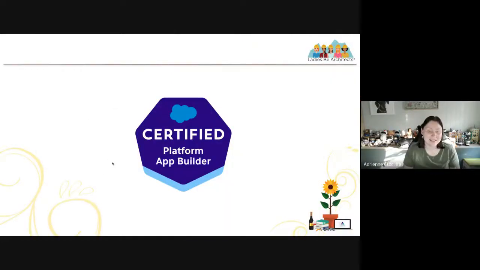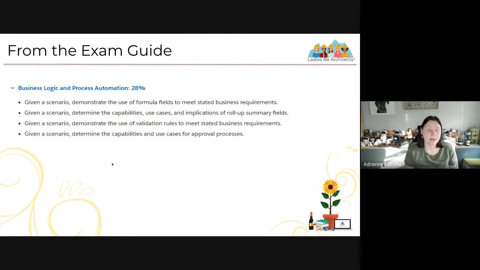Good. So we're here today for Platform App Builder. And as I mentioned, the 4 areas that we're going to be covering are only a portion of business logic and process automation. So I've cut this little screenshot off partway through. But business logic and process automation does make up 28% of the Platform App Builder exam, which if you've taken Salesforce exams before, you'll know is actually quite a big chunk of the exam, almost a third there.